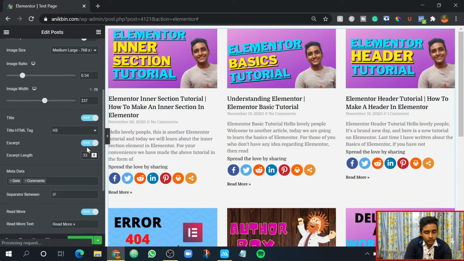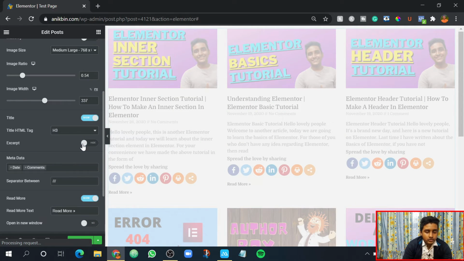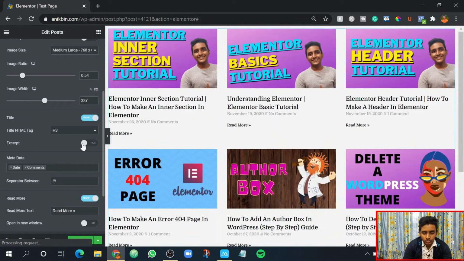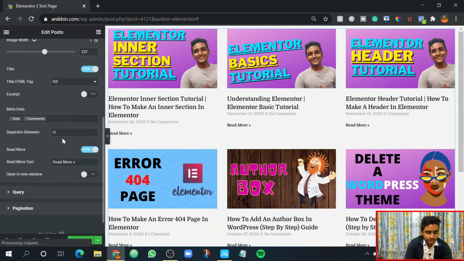Also, if I don't want to show any, I just want to show the post image and title, I will hide this. I always prefer this because I don't want to show any writing. I just want the user to go to that article and read about it. Alright, so it's going to look like this.